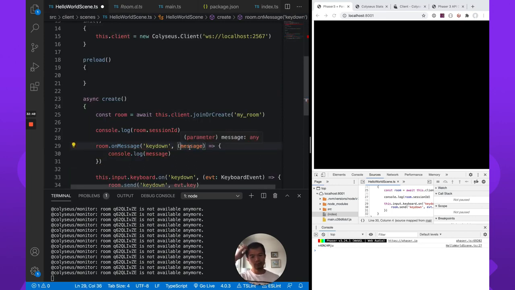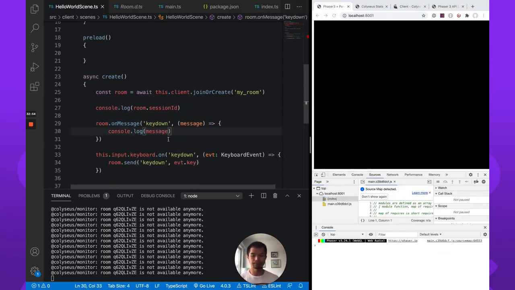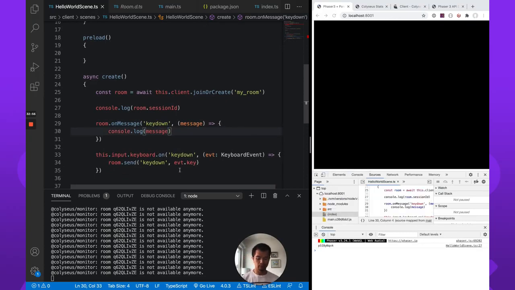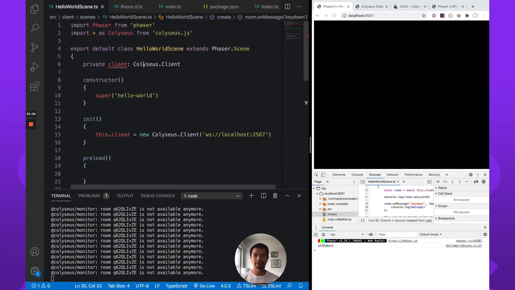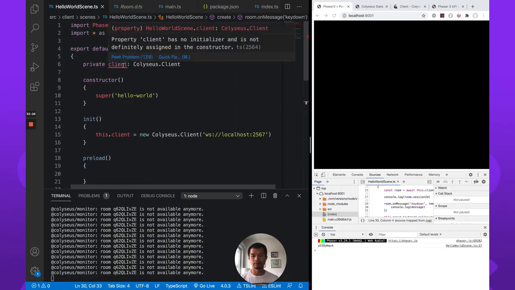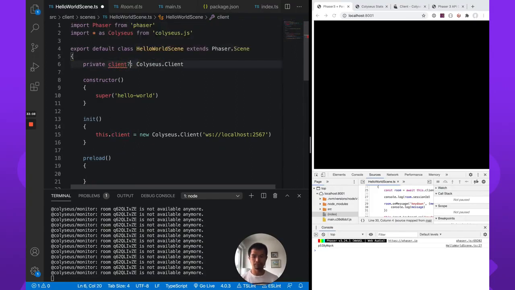Okay. So on message key down message. Now when we do key input, it goes to the server. The server's going to do some stuff, which we'll do shortly, and then send us back a key down message, and we're just going to log that right here. Trust me, it is not null.